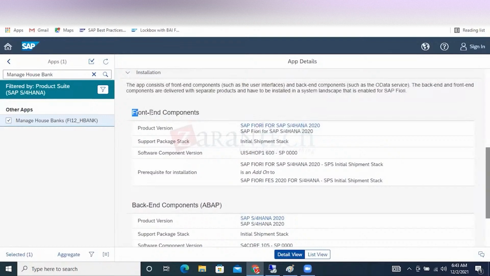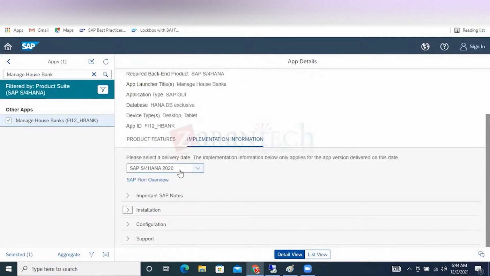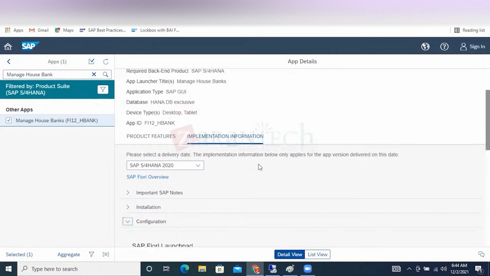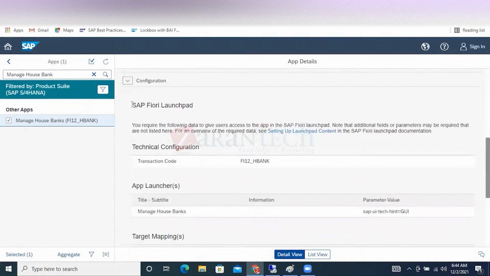Okay, so yes, the front end is matching. The front end is okay with all the prerequisites, and the back end is also available with all the prerequisites. Okay, I don't have any problem in the installation. Now I go for the configuration. So the FIORI Launchpad configuration. This is the FIORI Launchpad configuration. What is the technical transaction code you are using? The FI12_H. Very, very important. You are using this particular transaction code.